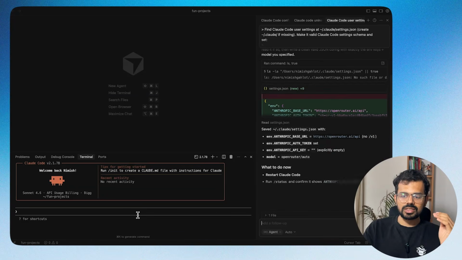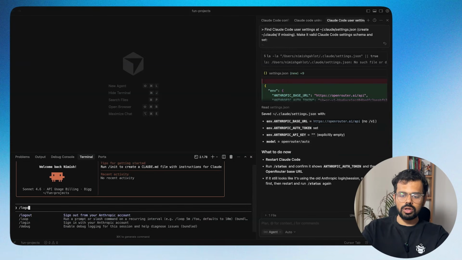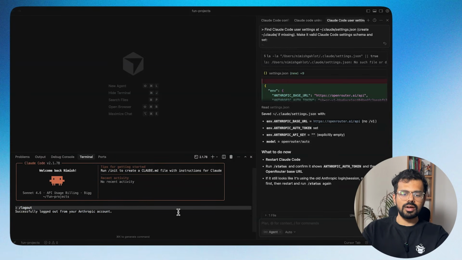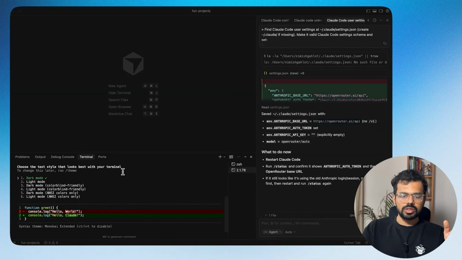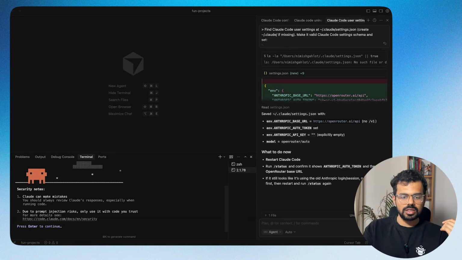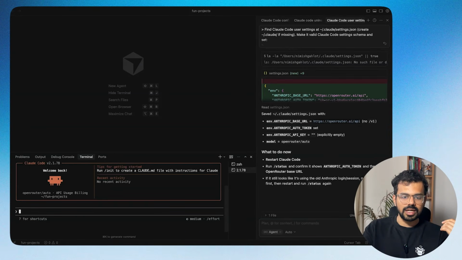Now the next step for us to do is we need to log out again of Claude Code. So I will just click on log out, and that would log us out from the system. And then I will move to a new terminal, and in this new terminal I will just type in claude. Once I do that, it will start from scratch again. I need to select all these things. I will press enter, then I will say yes, use the recommended settings.